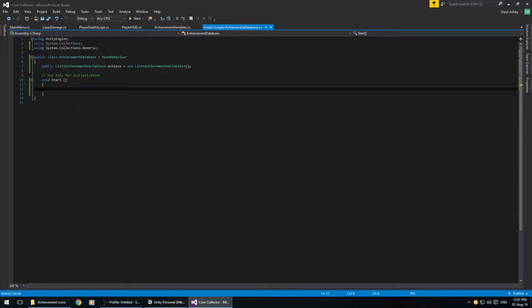So what we need to do is use achieve.add, and then say a new achievement variables. As you see here, it says we need a name. This is what we created before in our achievement variables. So you need the achievement name, the achievement ID, achievement description, achievement icon name, and then we need the status, to see if it's locked or unlocked.